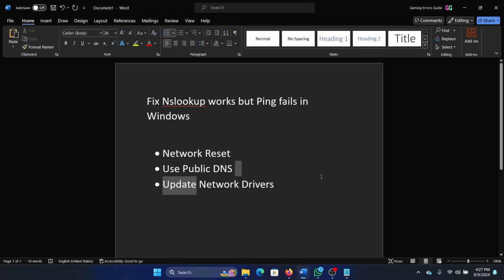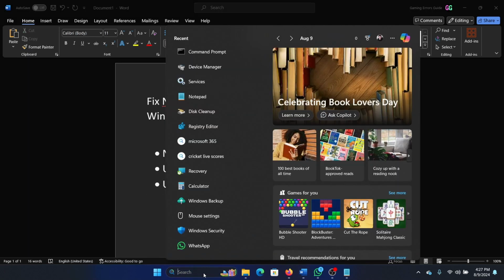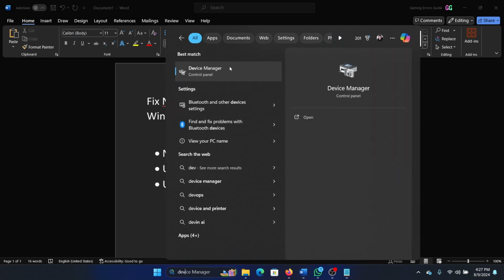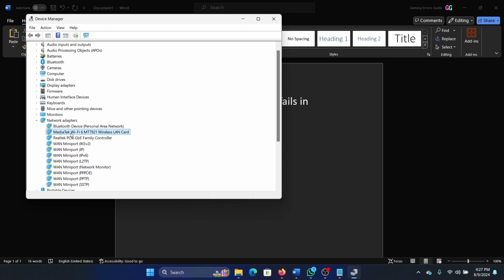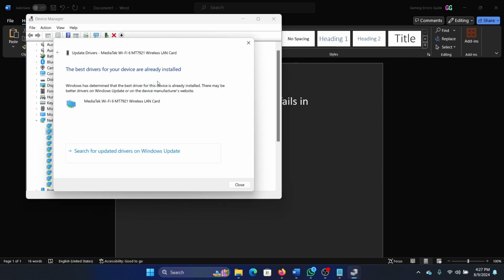And lastly, update the network drivers. Search for Device Manager in the Windows search bar and open Device Manager. Expand the list for network adapters. Right click on the MediaTek Wi-Fi one and update it.